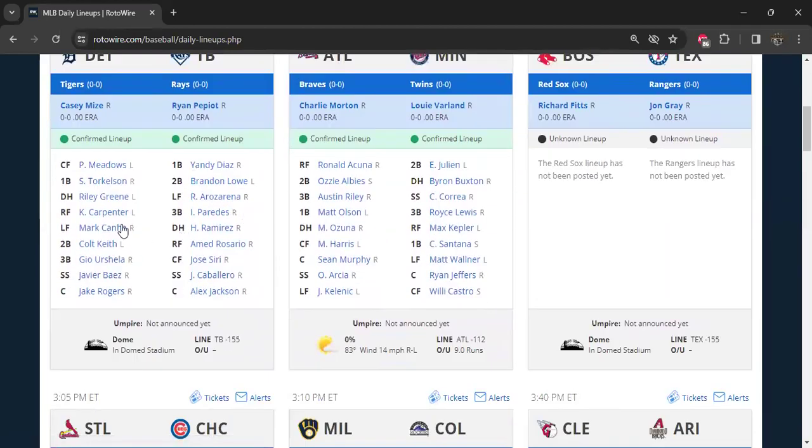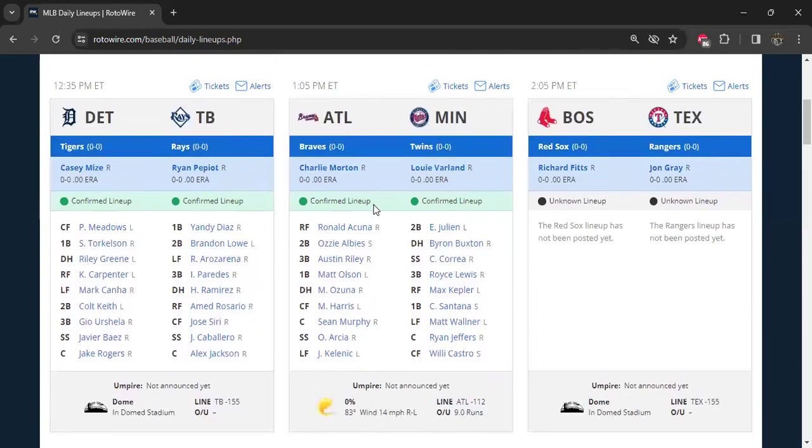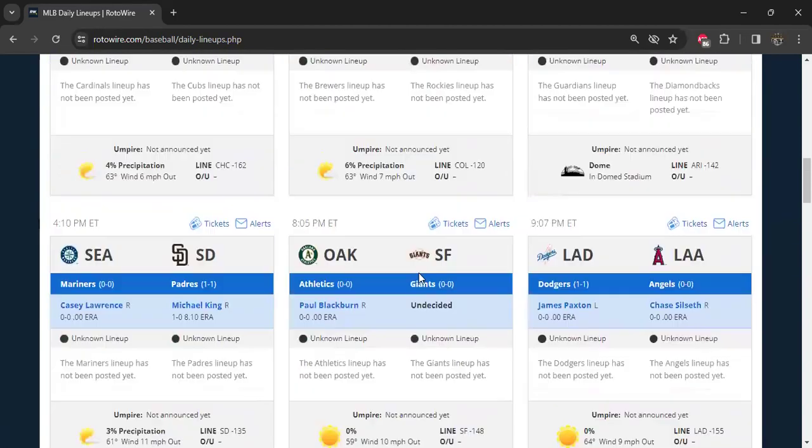And unfortunately, you don't get confirmed lineups at the same time. So there are two early games today, 12:30 and 1:05. I'm recording this video at about 10 a.m. East Coast time. Two of these games have announced lineups for four of the teams, while the rest of the games have not announced any lineups yet.